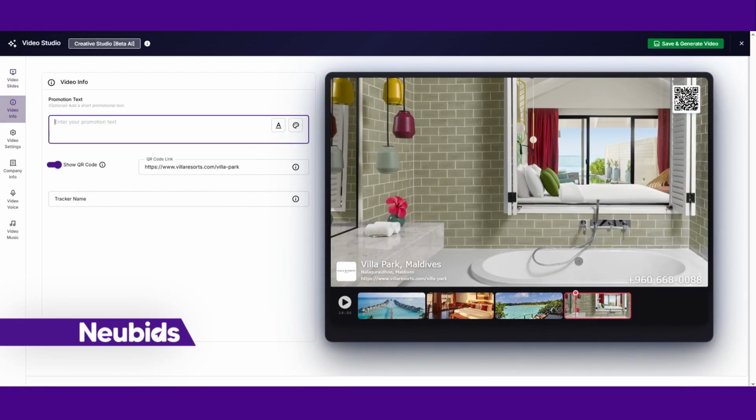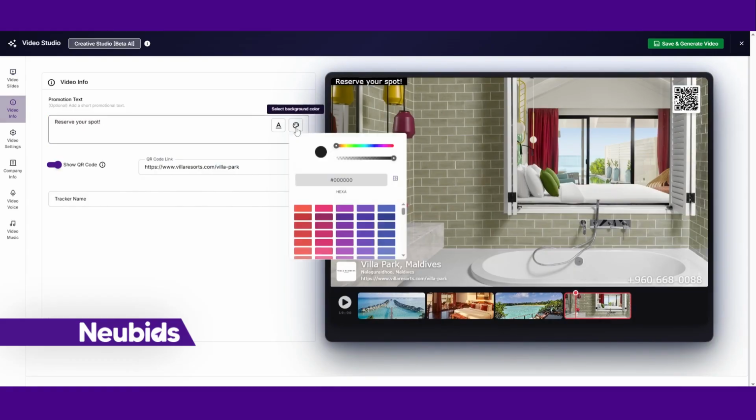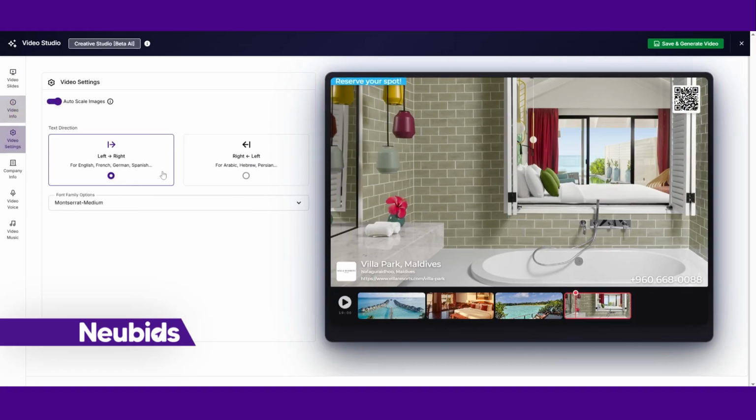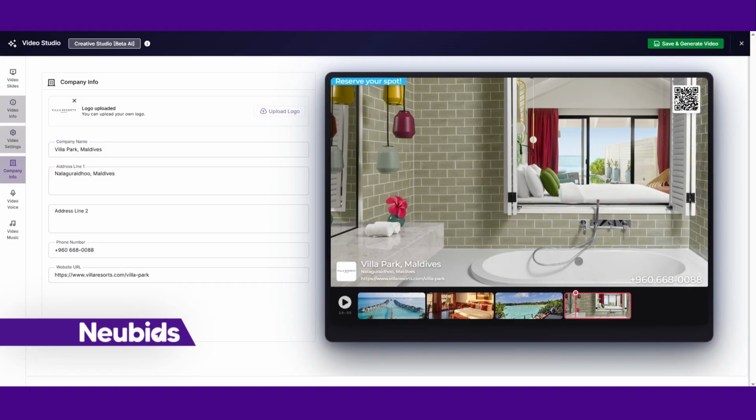Neubids gives you complete customization. Easily generate promotional QR codes, configure tracking values, adjust video scaling, and seamlessly update your company logo and info.